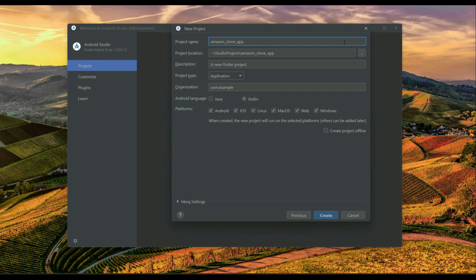Amazon clone app. Make sure that the name of your project is in small English alphabets, and instead of space you should use underscore. And then here in the description you can add a description. For example, this is a multi-vendor app with admin web panel. It has Stripe payment integration. So in the description you can just write details about your project, or if you leave it by default, it's okay.